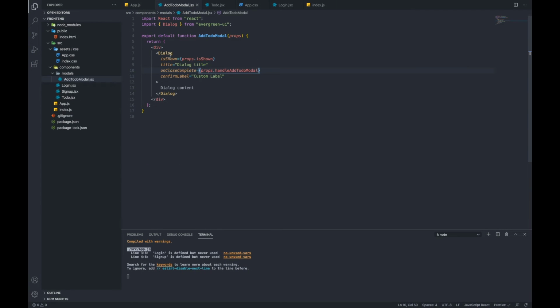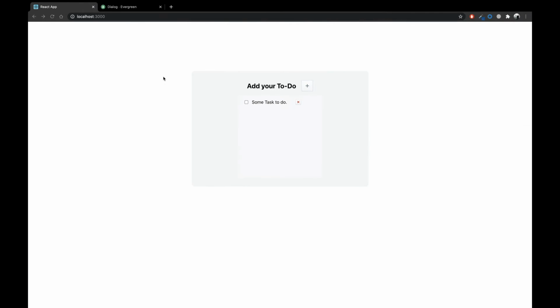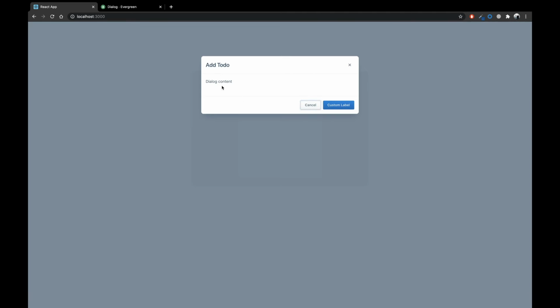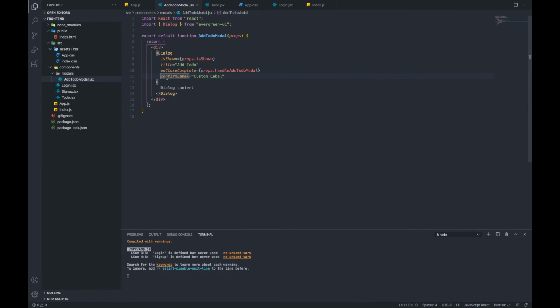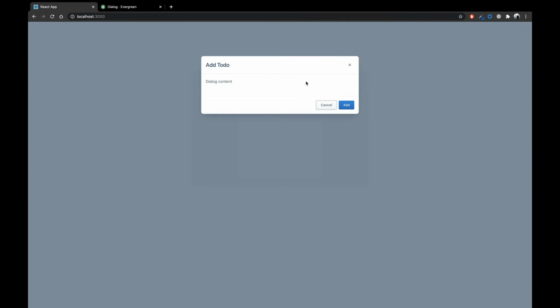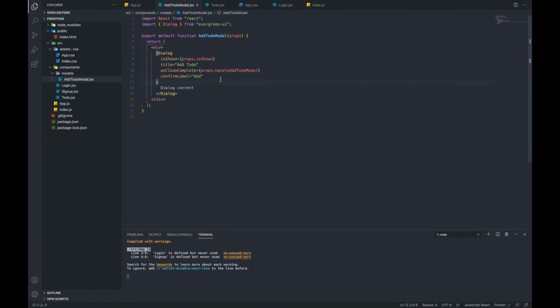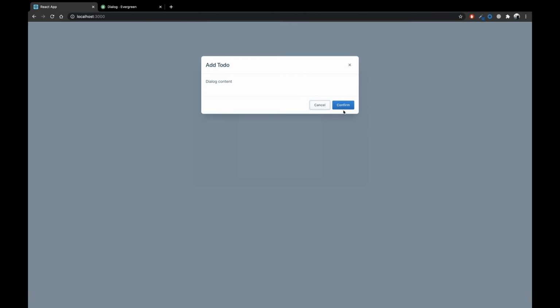Now we want to modify the dialog box. We want to say add to do and save it. Let's see. Yep. Now confirm label. We'll just say add. So if you press this button, it'll add it. We'll just remove it. We'll add our own button automatically.